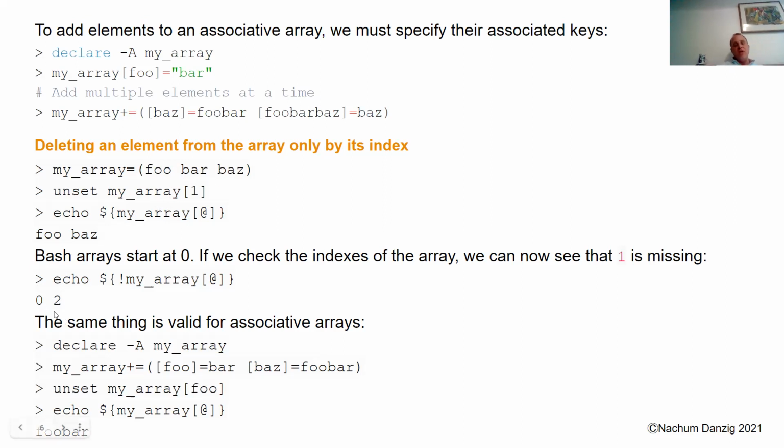So if you think about it, really these non-associative arrays are really a kind of associative array where just the key is a number. In other words, there's no magic going on here. It just removes this one. So the array is an associative array where one key is 1 and one key is 2. Or sorry, one key is 0, one key is 2.